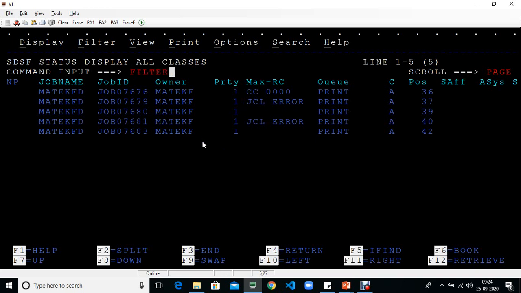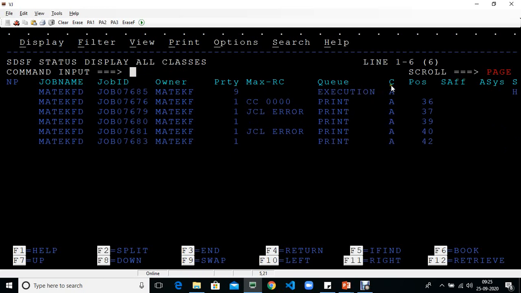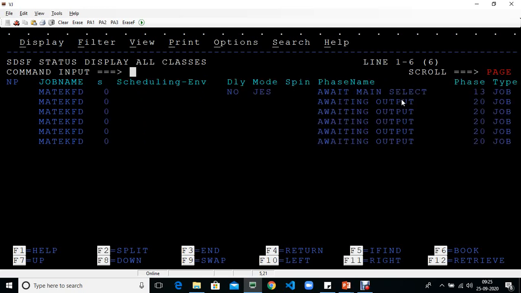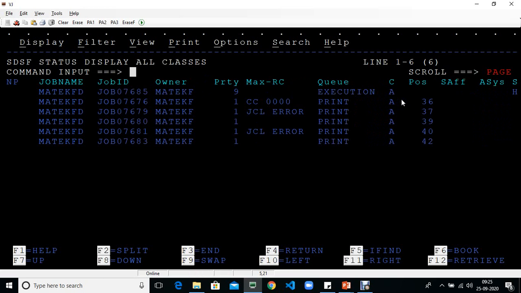Let me try another way. Filter for class, class A. Now you can see all the jobs with class A listed. These are the jobs which were submitted under class A. So like this, you can apply a filter on any of the specific columns that are listed, so that it will help you analyze the JCLs, especially when you have lots of jobs running. You can just place a filter. You can play around with this.